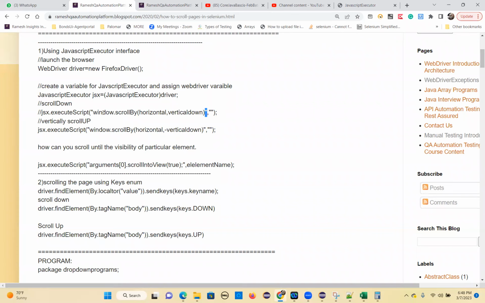This is the JavaScript code. The window.scrollBy method is JavaScript code, which means it is scrolling this window. That's why it's window.scrollBy. Horizontal, we are not scrolling, that's why you always give 0 here. And vertical is the number of pixels you give here, maybe 1000 pixels or 2000 pixels, however much you want to scroll.